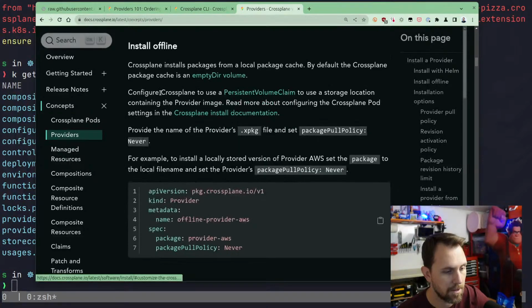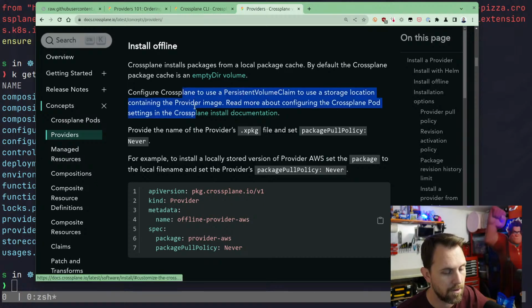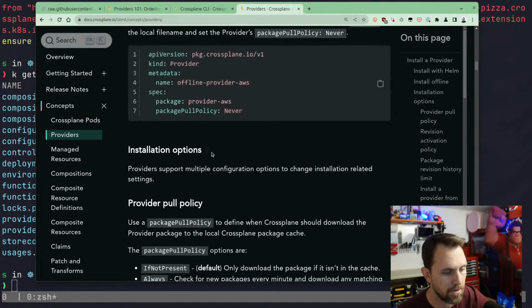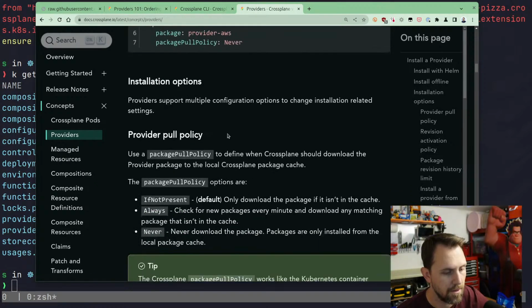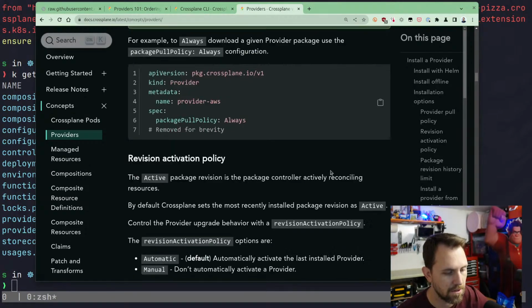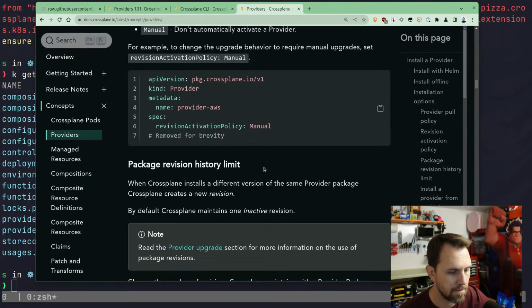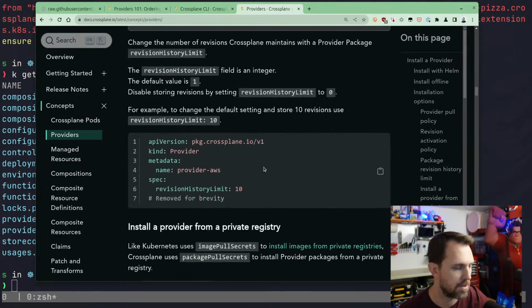Install offline maybe. Crossplane installs packages from a local package cache. By default, the Crossplane package cache is an empty dir volume. Yeah, if you need a cache for it, that's not what I'm doing. Install options. So I don't think there's a way to install this without packaging it first. Package revision history limits. All right.